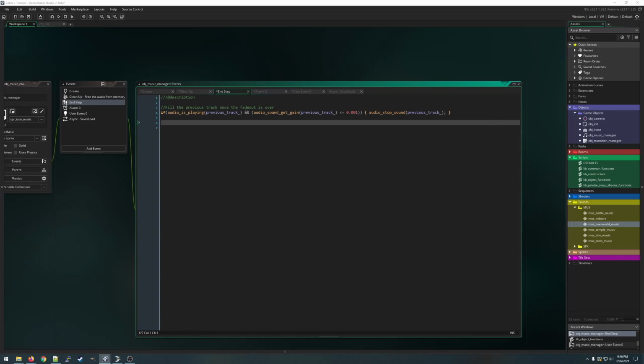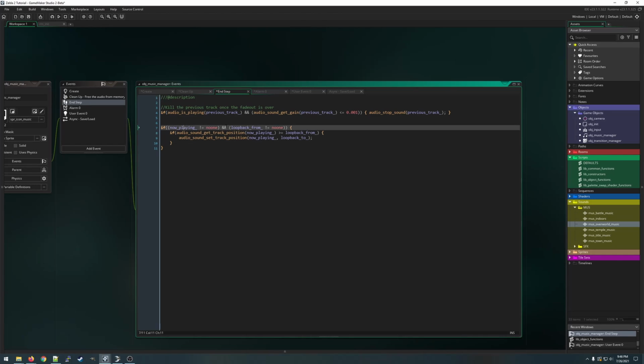So what do we want to do next? We want to update our loopback points. So if now playing does not equal no one and loopback from does not equal no one. In this case, I've changed that to undefined, if I were to set this up more properly. So for loopback, if the audio track position of our currently playing song is greater than or equal to loopback from, then set the track position to loopback to.